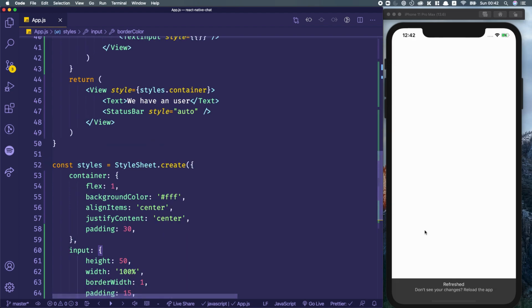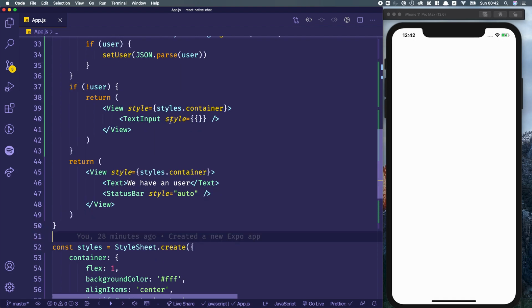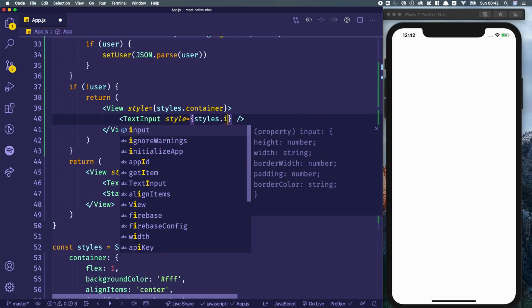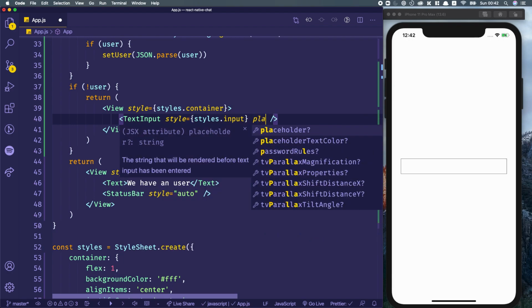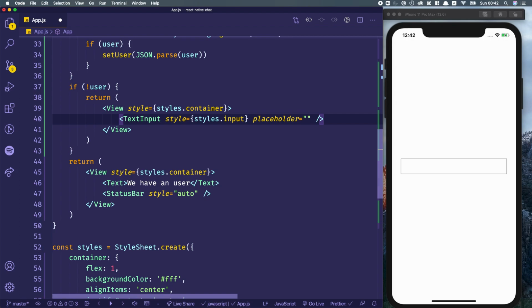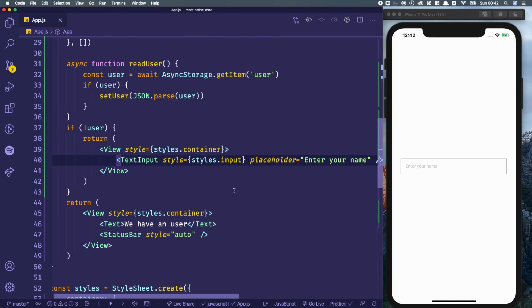So that's our input. And now let's pass that styles here, and we should be able to see the input. So we have the input there, and we also are going to add a placeholder that says enter your name. So we have the placeholder, and now we need to bind the value of this input to the state.